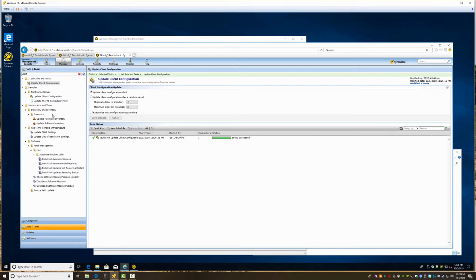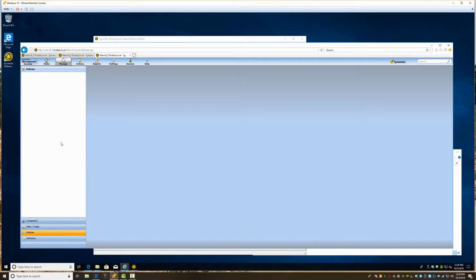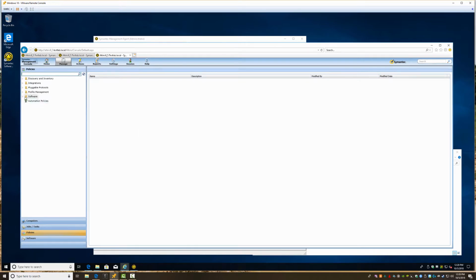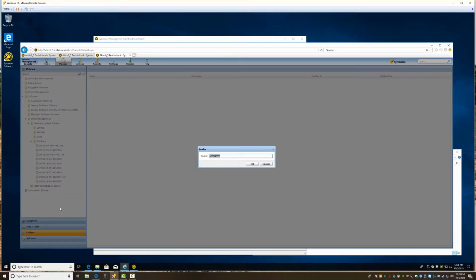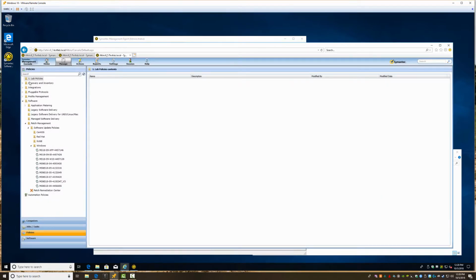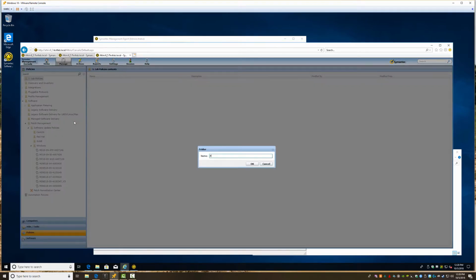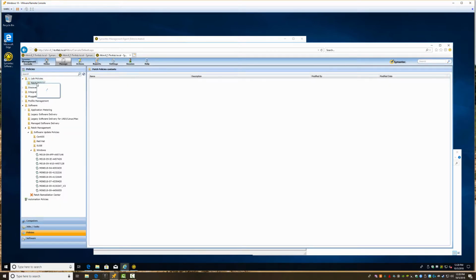So if we go down to policies, when you create those patches, right clicking, they actually end up over here. And once again, like I said I would normally do, I'll create a new folder, 1.lab policies, new folder, patch policies. And we have all 2018.